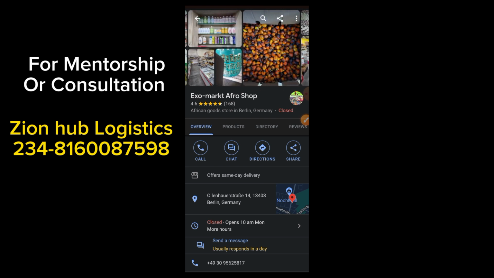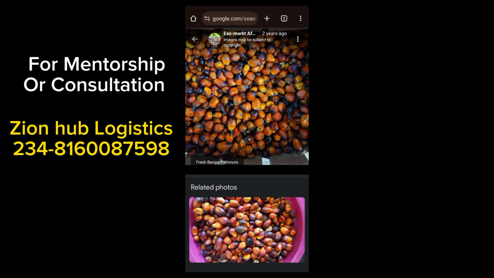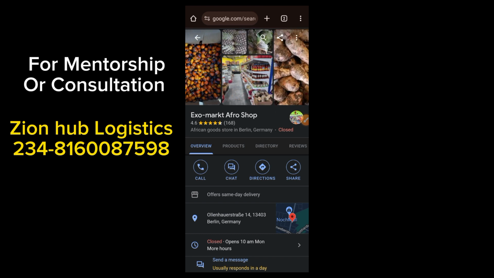You can see the pictures of their store here. Wow, this is what we use for palm oil, right? So you can just call it a palm nut, or you can call it any other name you want.